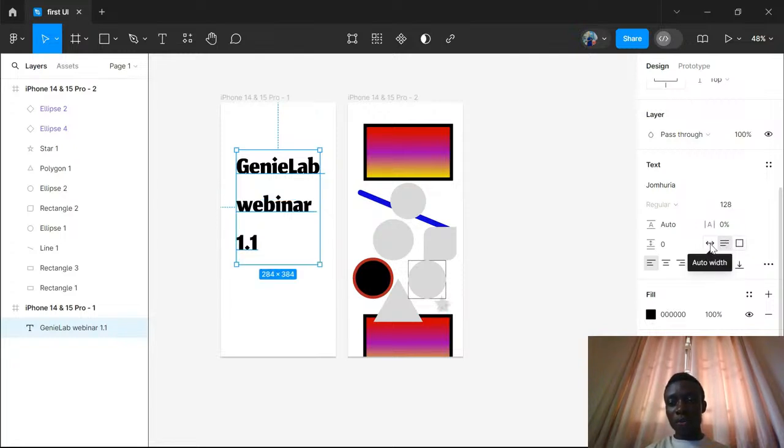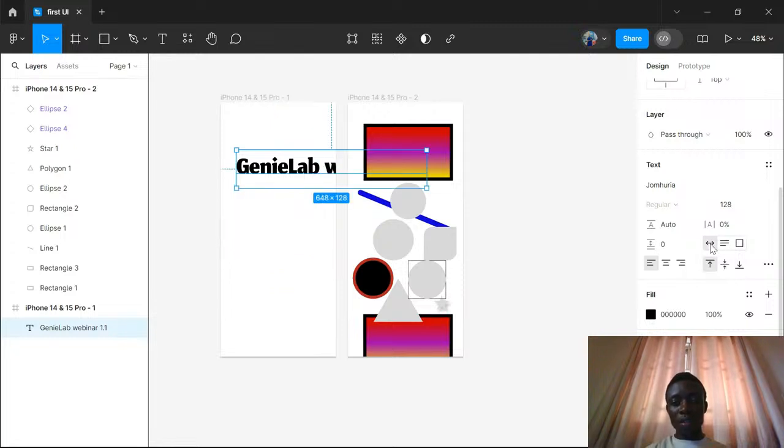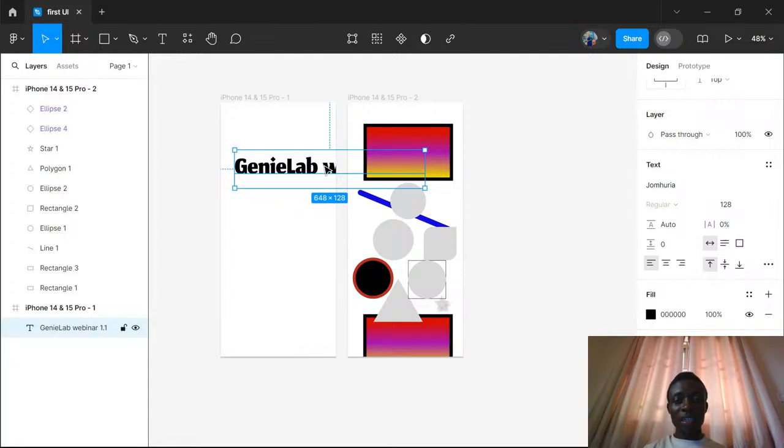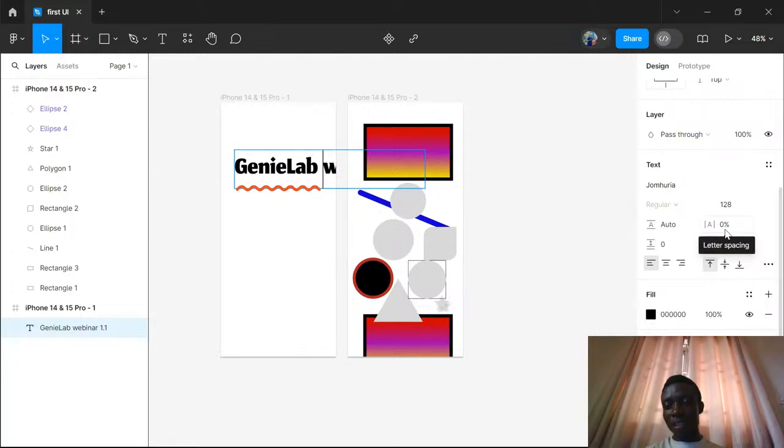And you also have the auto weight. So the auto weight will also make sure that if I didn't press enter for the word or the letters to start from the next line, it is going to be on one line. So that's how that one also works. And you can also change the letter spacing, and also the line height.